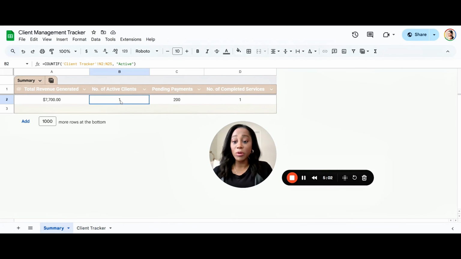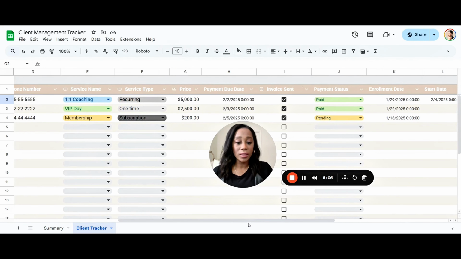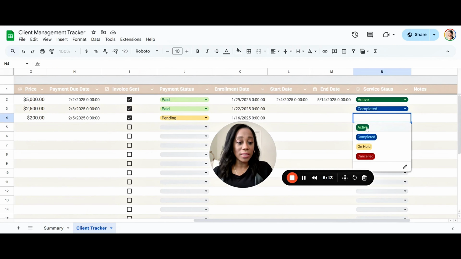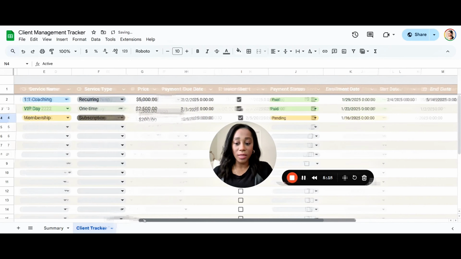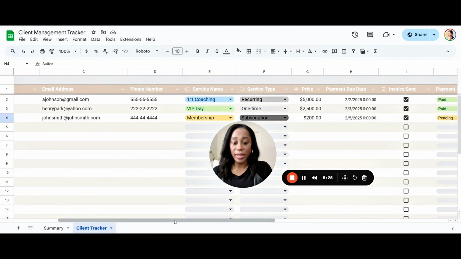And then the number of active clients is going to pull here. So we already said in this category here, let me scroll, that one client is active, one completed. Oops, I didn't put the other one. Let's say we have 2 active clients. So once we come to the summary tab, it shows here that there's 2 clients currently active, and then pending payments, there's $200. So let's look where that came from.